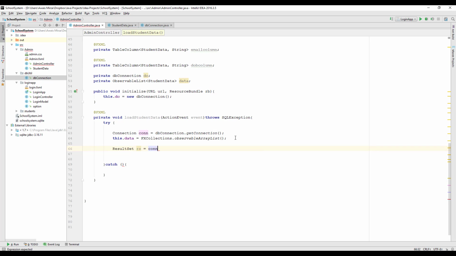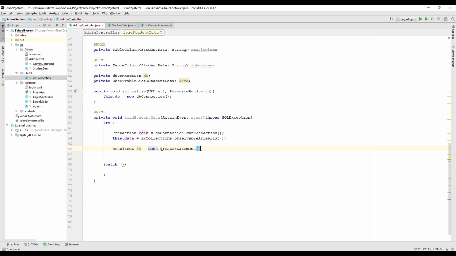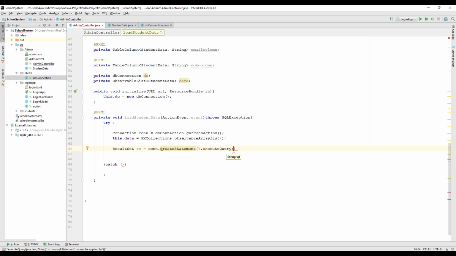Now next we are going to use the result set, and let's name it rs, and then connection, which is coming from this variable con. Let's just type dot. We need to create a statement. So create statement and dot execute query, and now we need to type the query.